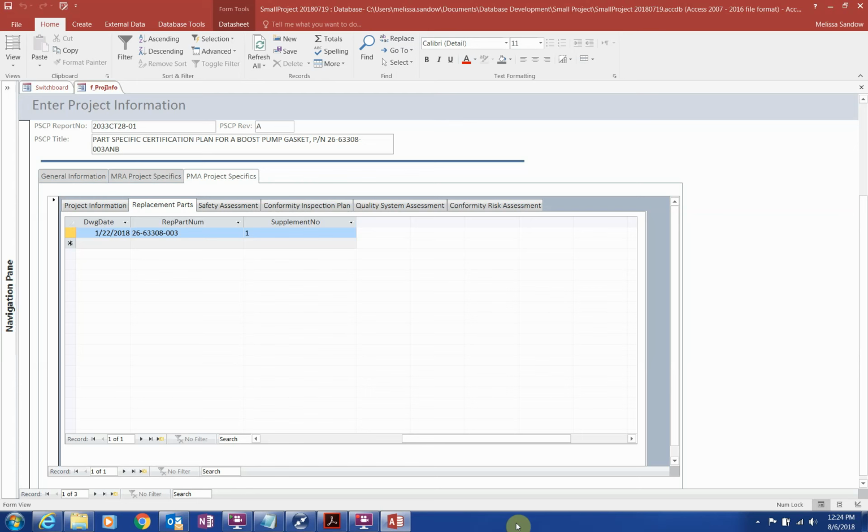Information on this screen can be cut and pasted from an Excel spreadsheet that has the exact same formatting for columns. There is a template available to help with this process, which can be useful when there are multiple parts.